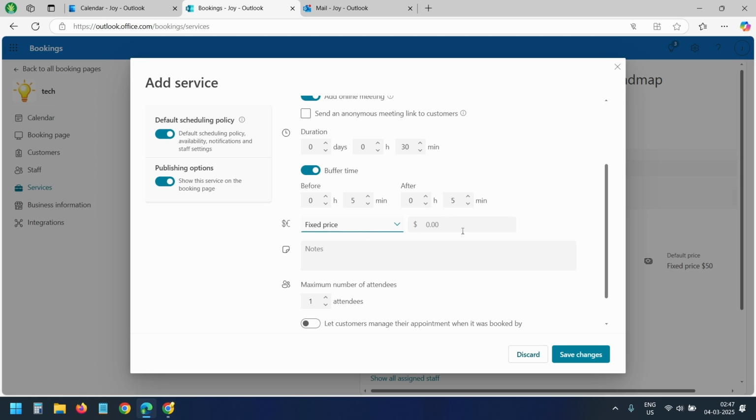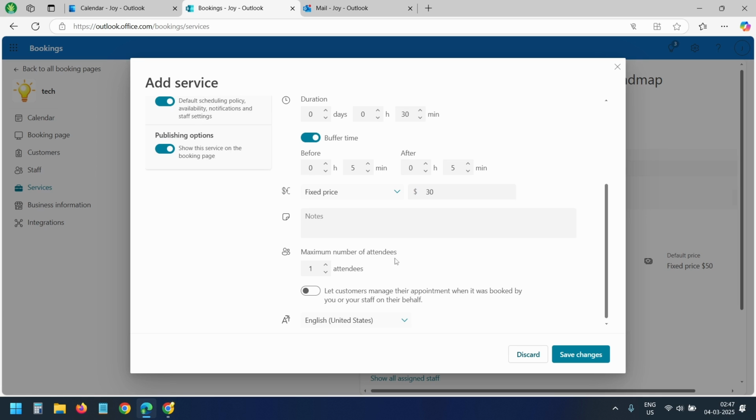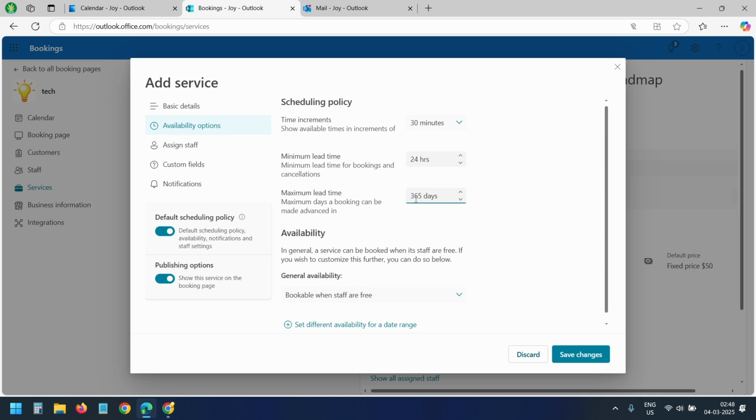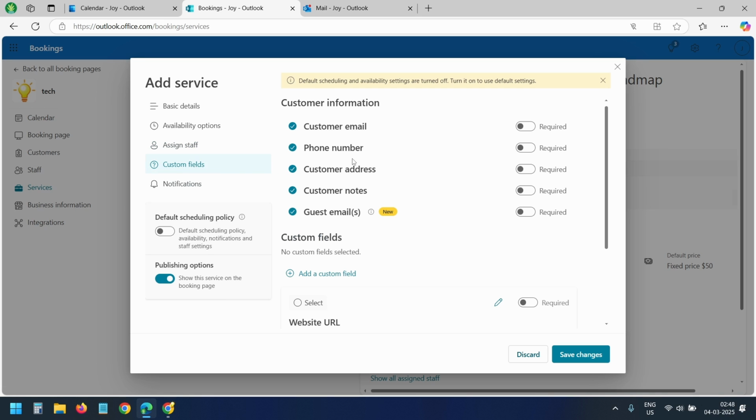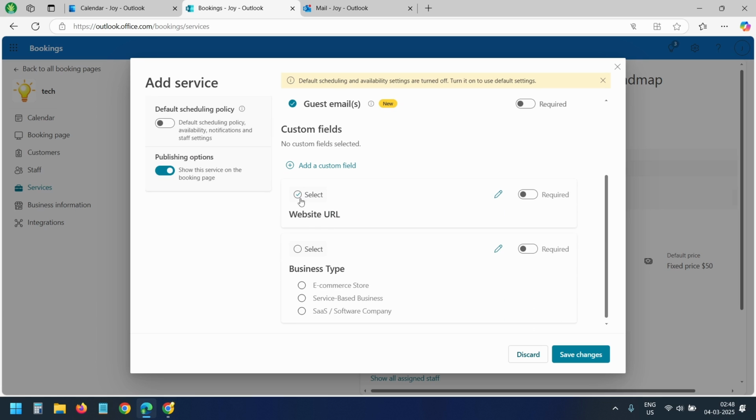I'll set a fixed price. I'll increase the maximum number of attendees to 3. For the availability option, I'll set the maximum lead time to 7 days. Inside assign staff, I'll assign this service to this member and I'll turn off this allow customers to select particular staff for booking option. Under custom fields, I'll make the customer email required and I'll add the custom fields we created for the other service.